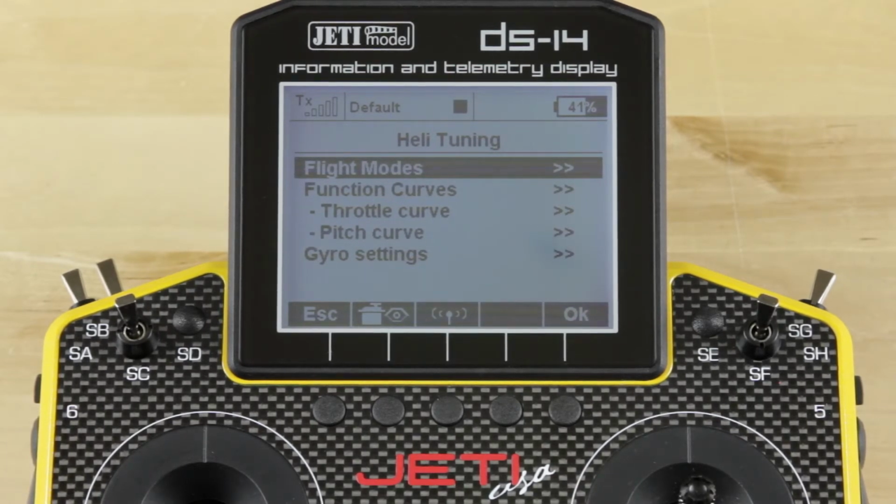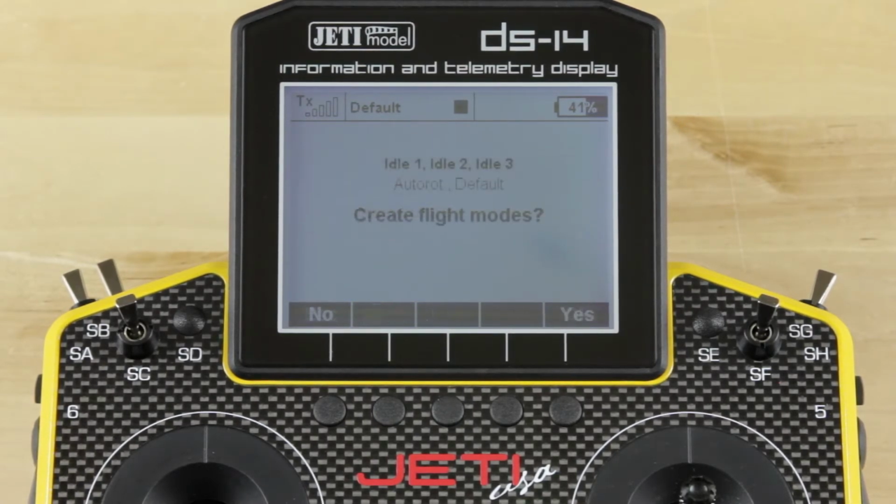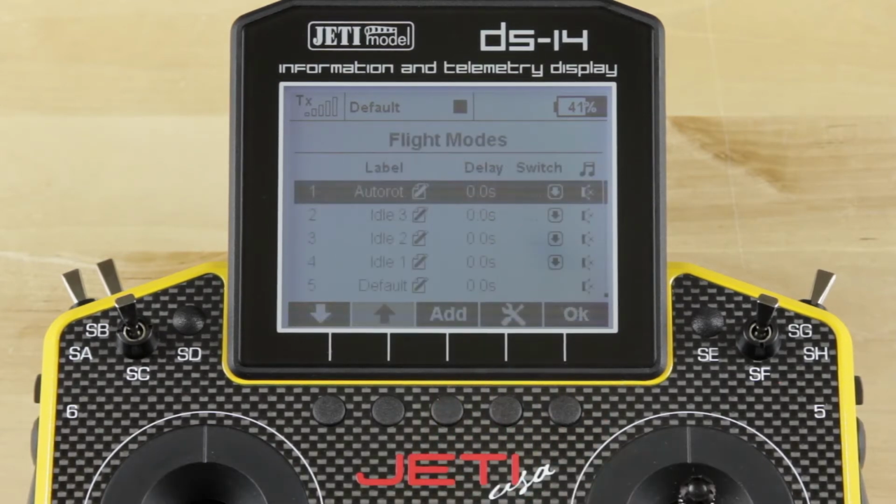Flight modes is the big reason I wanted to get into this video. So we're going to go ahead and click the 3D button on flight modes, and you'll notice that if you do it this way, it automatically comes up and asks you if you want to create the default flight modes, and that would be auto rotation, idle 1, idle 2, and idle 3. It's really important to go ahead and say yes at this point. It does a lot of the work for you. You're not going to be trying to go back and set these up, put them in the correct order later and fight with them. So I'm going to go ahead and answer yes.